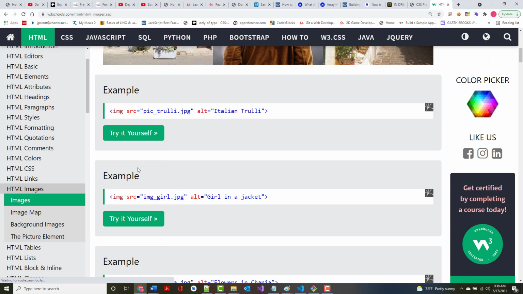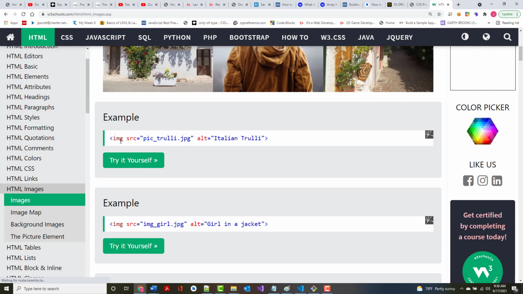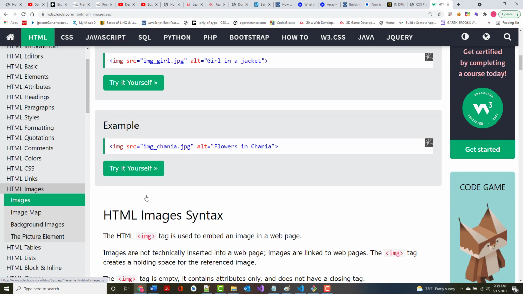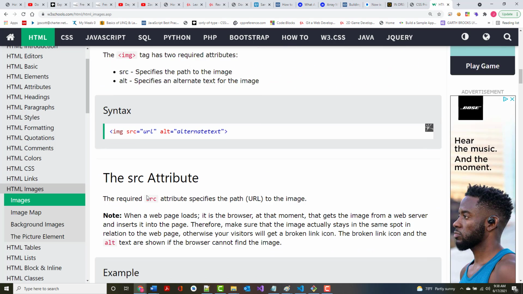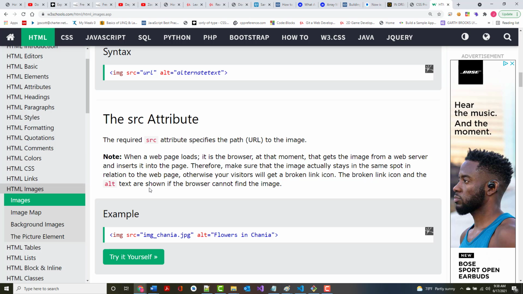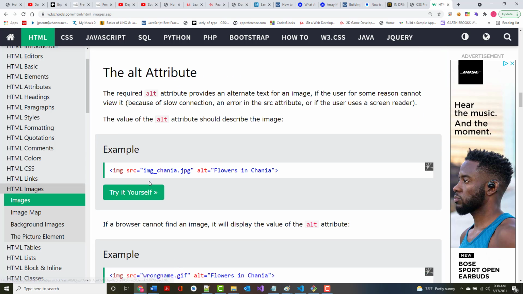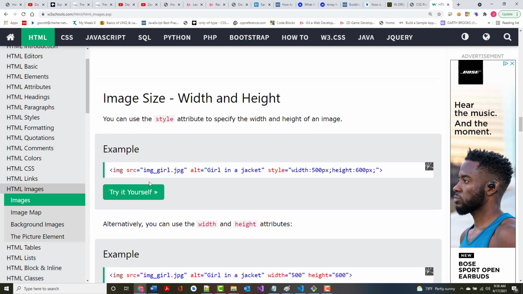You already know this, but when you put in the image tag, it's IMG and src. I've always prefaced mine with images because I put things right in an image folder, and then alt. You should be very cognizant of the fact that you want to put in a source attribute always and an alt attribute always. If you need more on that, there's the source tag and there's the alt tag. I'm not going to talk anymore about those.